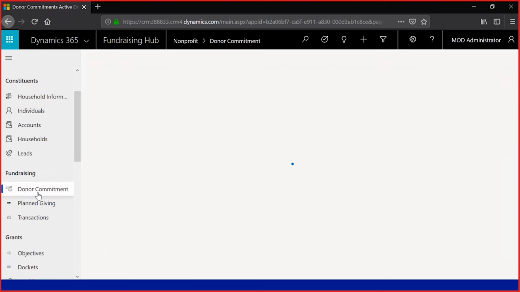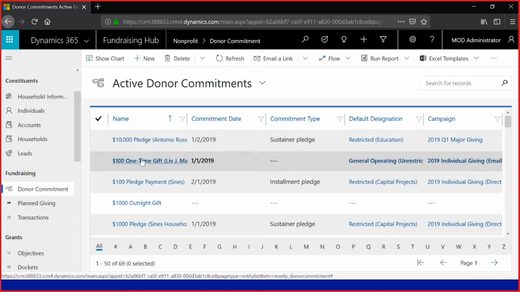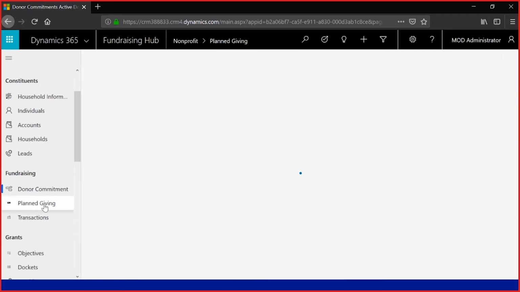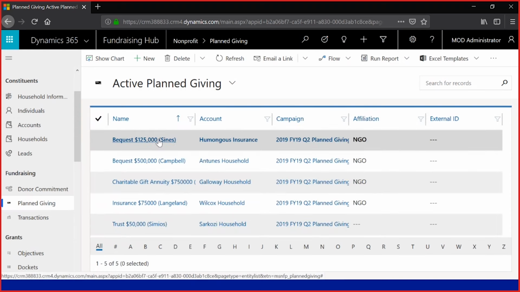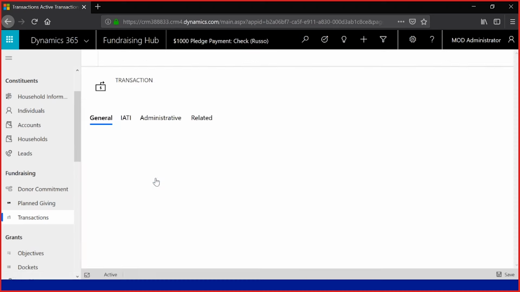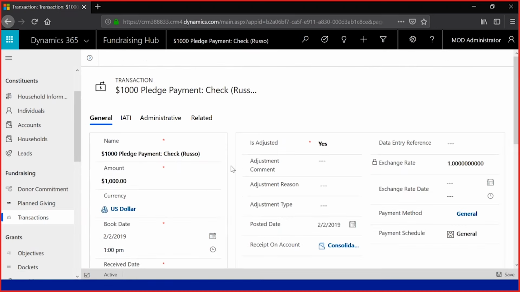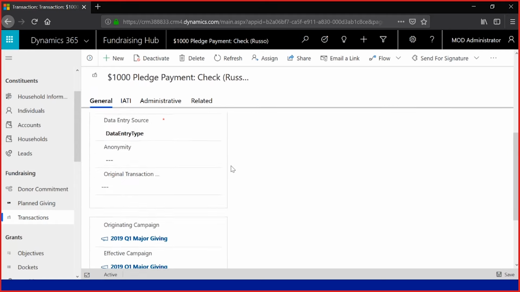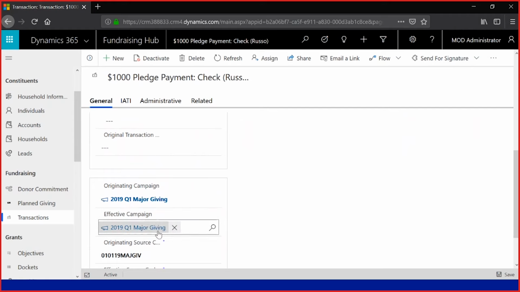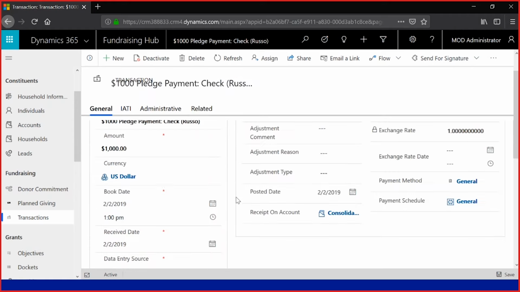Other things that are interesting, so you can see your donor commitments. You can see how much they have pledged to give. You can have a view of what's the planned giving, so this allows you also to plan for the future. And you can also see your transactions. You can, of course, always see the details. So you can see how much, when, what's the original transaction, was it part of a campaign? That gives you further insight into what works and what doesn't work.